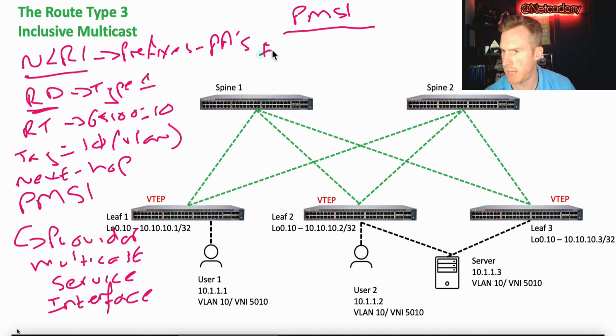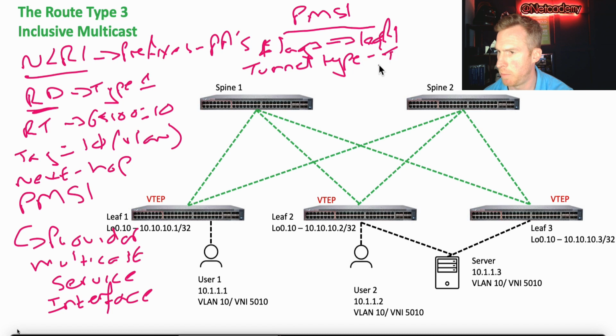So first you've got flags. Now at the time of me writing and doing this video, only one flag is actually defined, and that is who's originating this PMSI, who's originating this route type 3. So that would be leaf 1 in this case. But you'd also have within here the tunnel type. So here you'd have ingress replication, so I'm just going to write IR there, or you'd have underlay replication for that shared tree, RSVP, etc., etc.